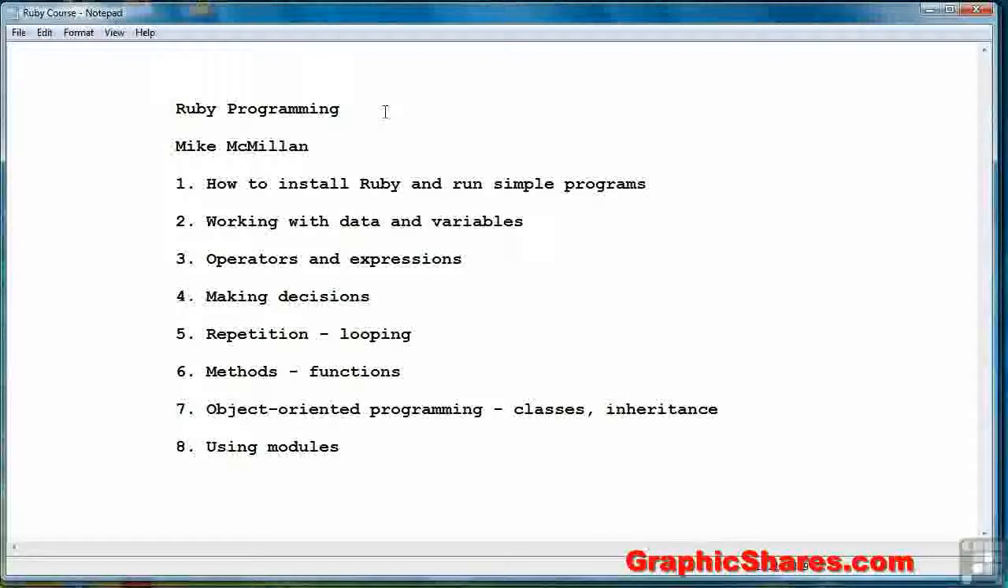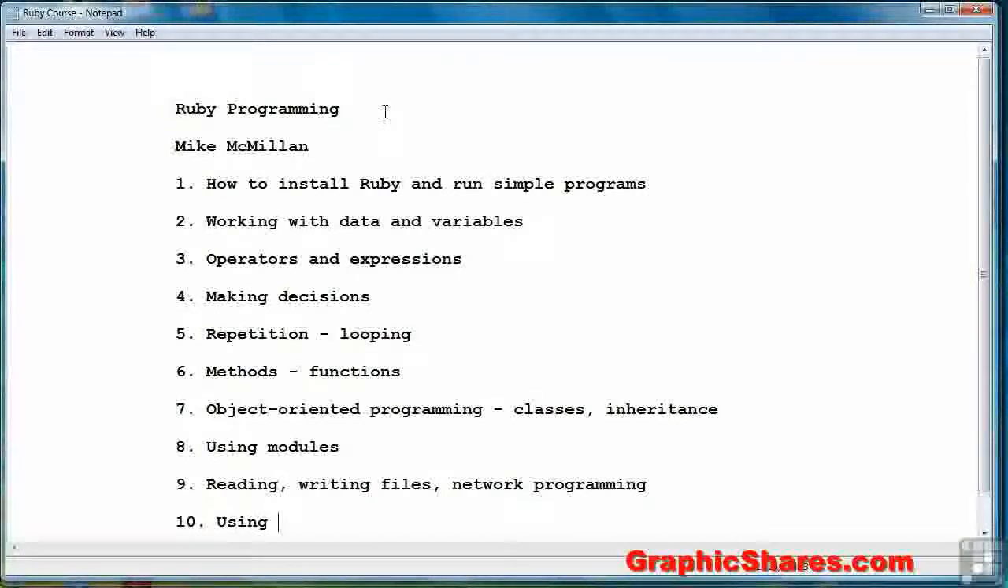Modules are just libraries of code that you can package together and then bring into other programs. That way you can create a library for a certain function or set of functions, really, and then be able to use that library in any Ruby program that you want to use it in. Next, we'll talk about reading and writing files and doing very simple network programming. Nothing fancy. We won't be creating any chat servers or anything like that, but just the basics of those kinds of input and output. Next, we'll talk about using the Ruby debugger for debugging programs.